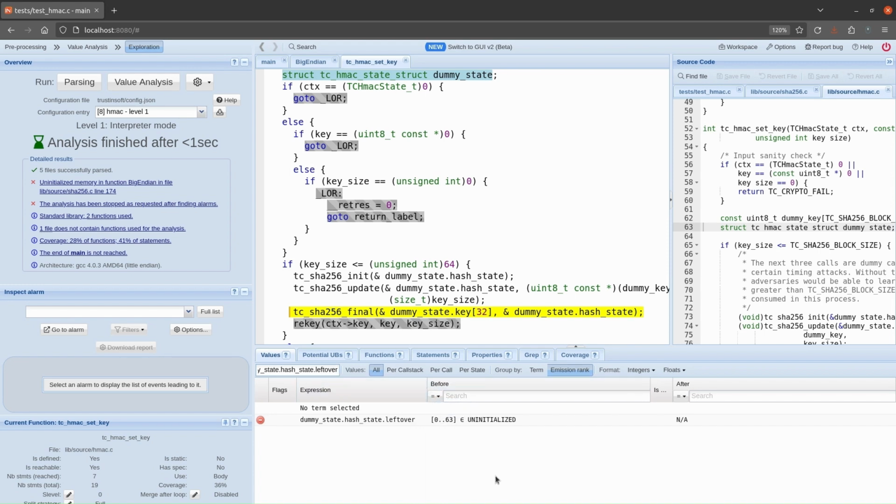From here, we can also see the flow of the code. After the declarations, there's some conditions, and then these three calls to tc_sha256_init, update, and final. The call to final is highlighted in yellow because it's the start of the call stack that leads to the alarm. So our initialization issue must be somewhere in those three calls.